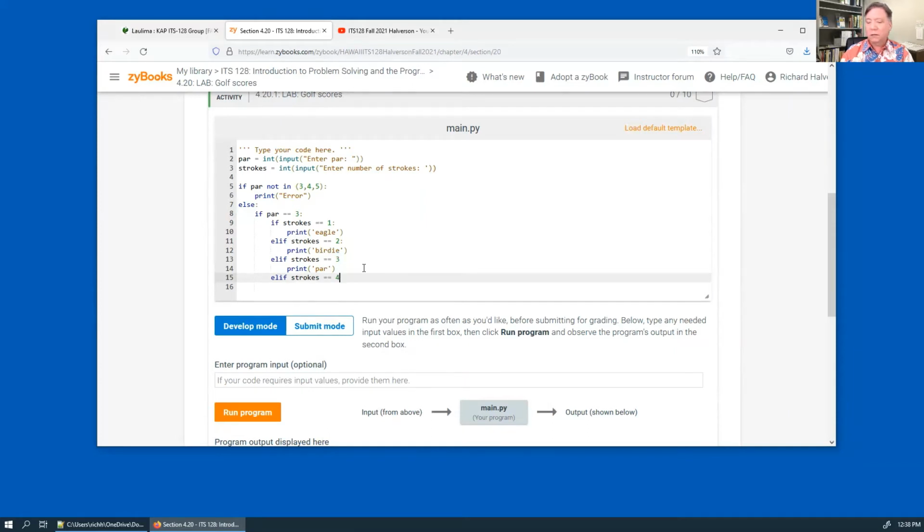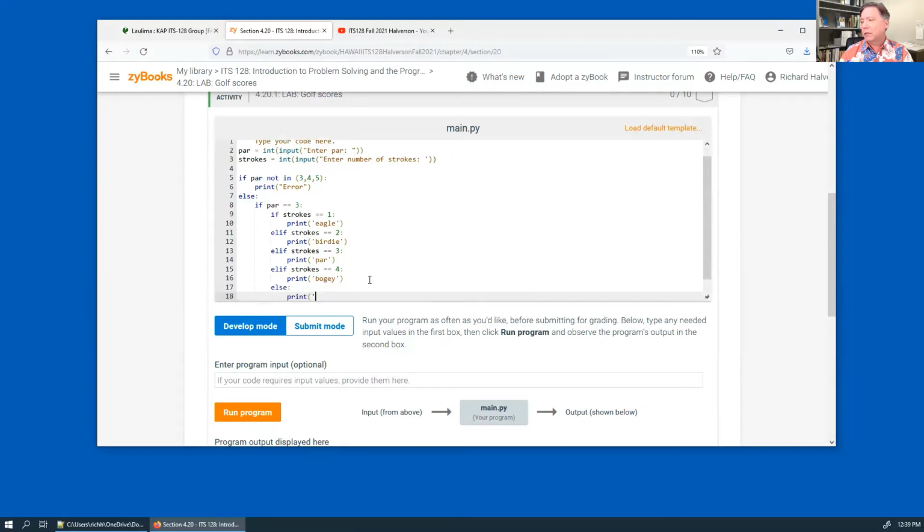Then I'll make sure I get these colons right. Print bogey. Did I spell bogey? Okay, and also I think this should be capitalized. And I'm going to say else, print invalid number of strokes.